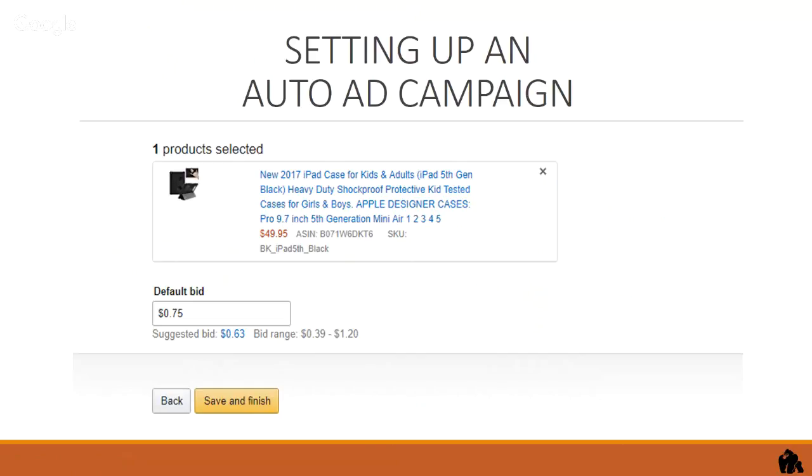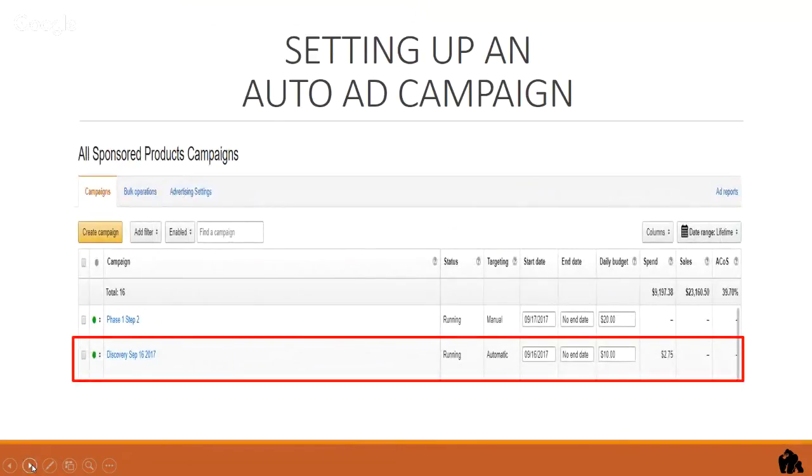All right, so we're above that. So if anybody puts a search in for iPad case, then potentially we're going to get shown because we're above the suggested bid, which is all good and dandy. Once we've got the right product in there, we've got all the previous information, save and finish. And that is it. That is your automatic campaign all ready and set up.